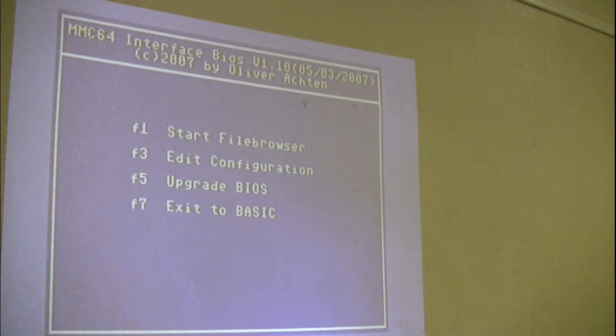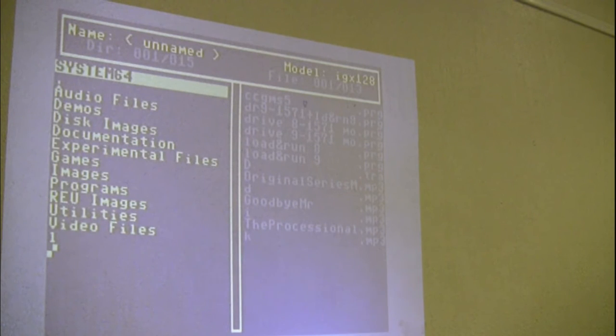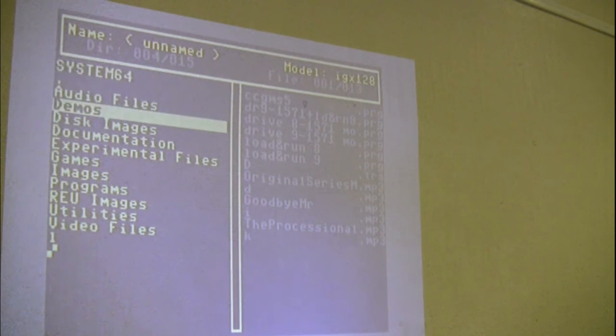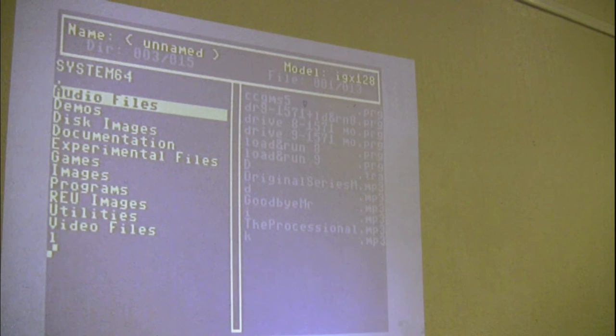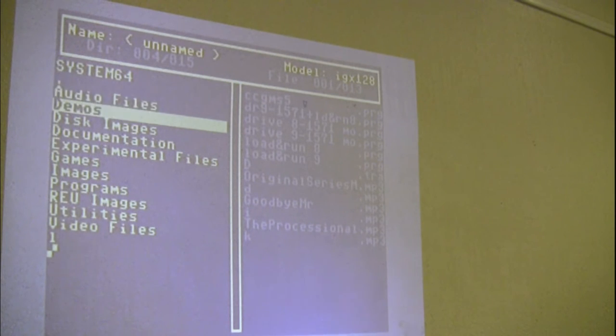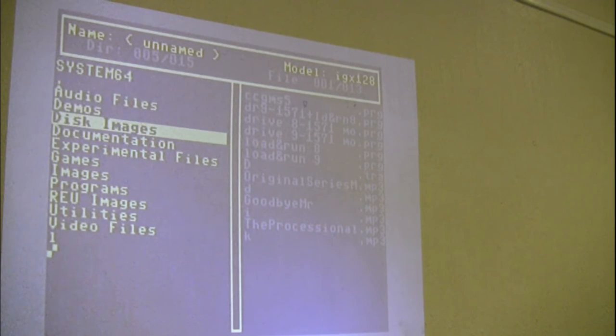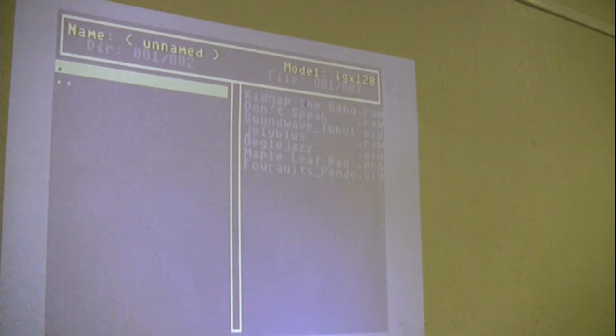Okay, so we hit F1 to start the file browser. System 64 is a folder where you put all your plugins for the MMC64. You have to have that folder. These you create on the PC. These are folders that I've created on a PC. This is Robert's MMC64, by the way. You can create whatever folders you want with whatever headings. If you go into one of them, this is audio files. These have a variety of audio files such as SID and RAW, and there's one PRG file.